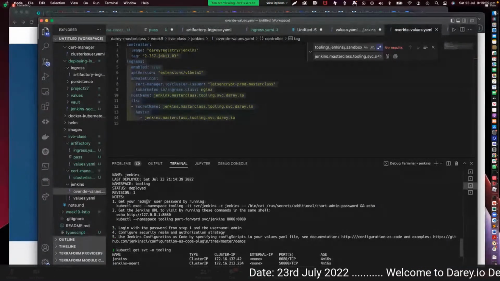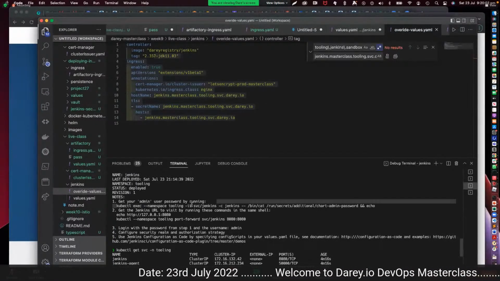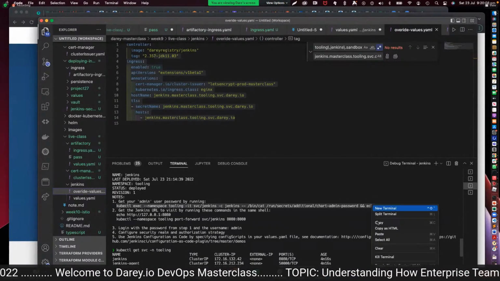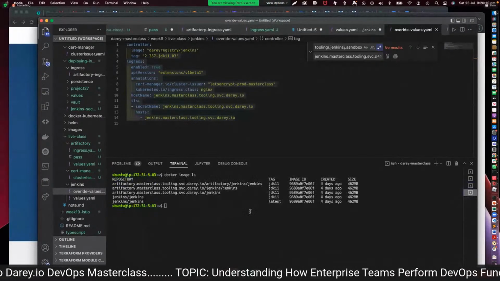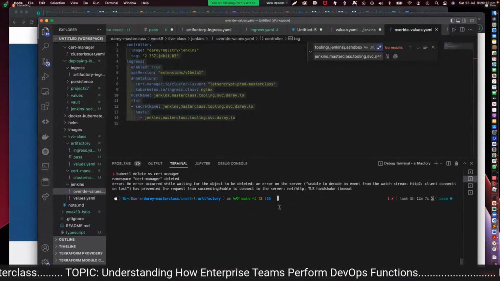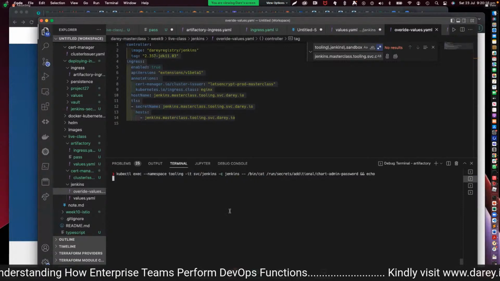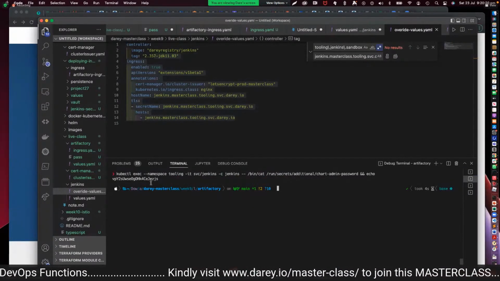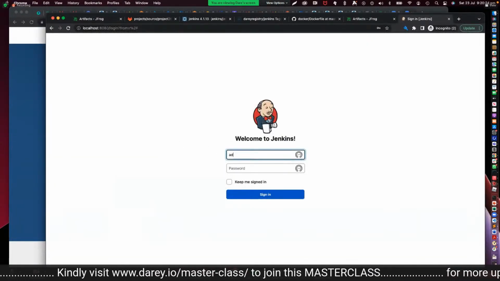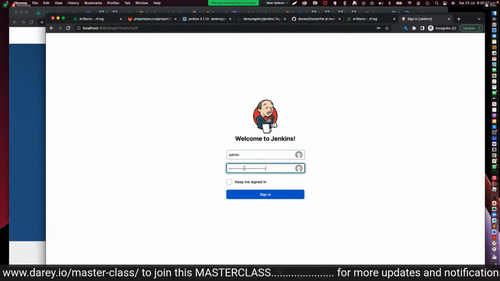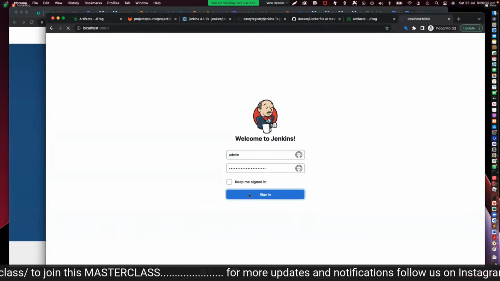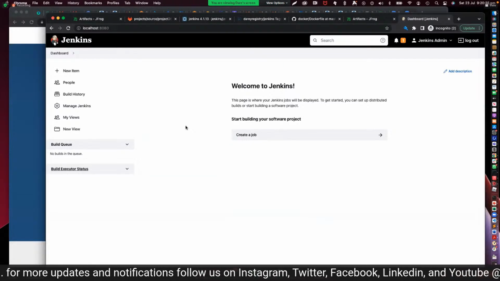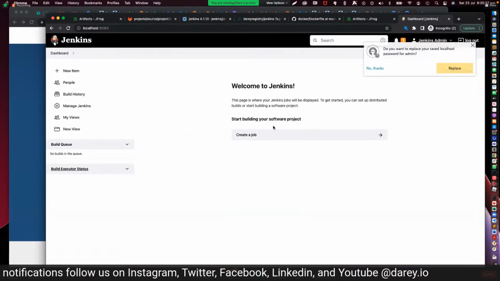This is how to get the admin password. It's already giving us a command to run to get a password. So let's just copy this. Okay. So that's the password right there. We're going to put admin and then the password. As you can see, we have a clean Jenkins.